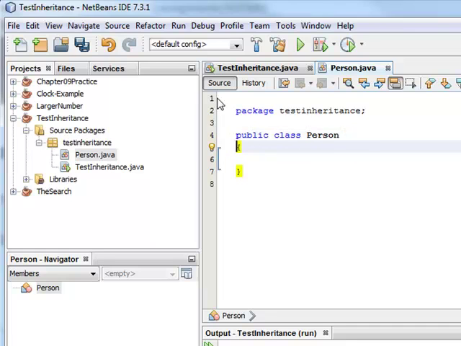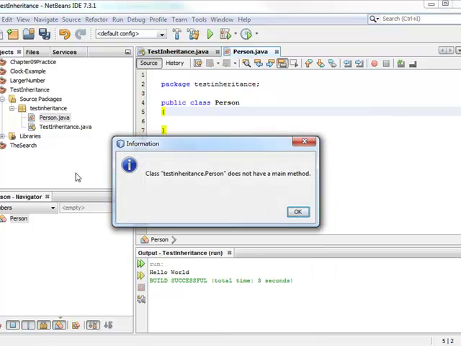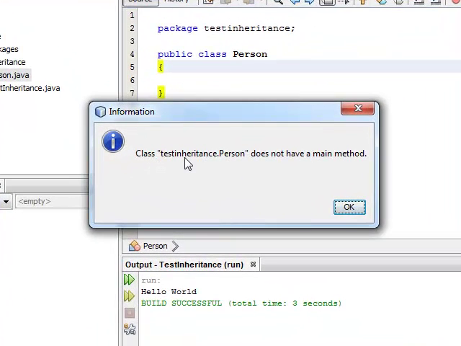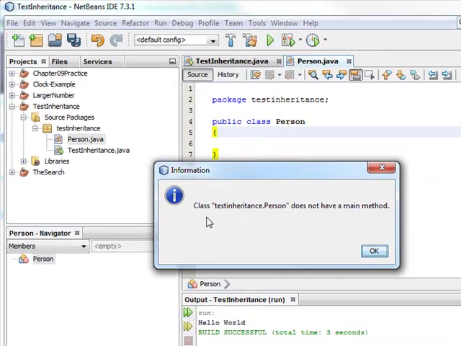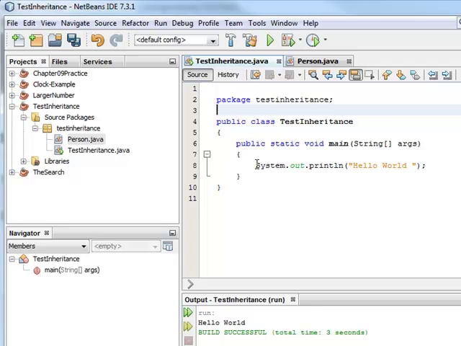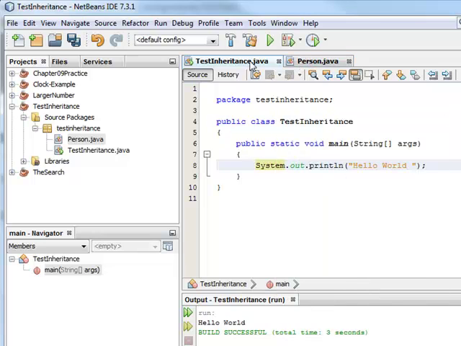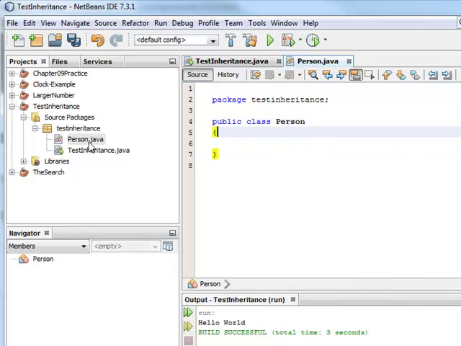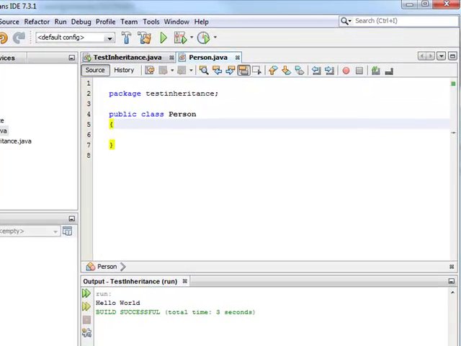If I try to run this file, let me right click in here and try to run the file, I'm going to get an error message that says class test inheritance person, the person class in the package test inheritance, does not have a main method, so I can't run this one. Remember, in test inheritance we do have a main method, so we can run that if we wanted to. So I've got two classes in here, my test inheritance with my main method, and then a person class.